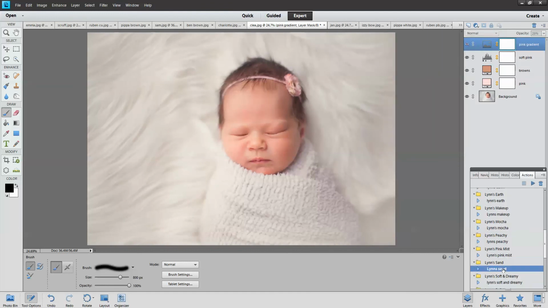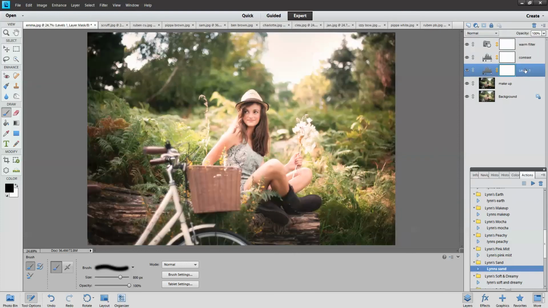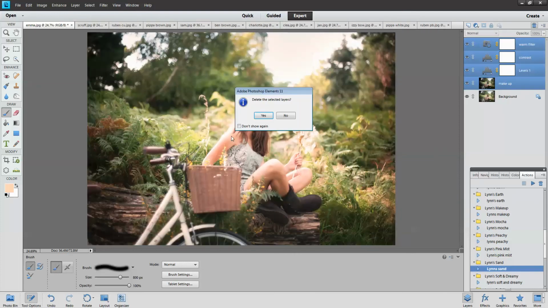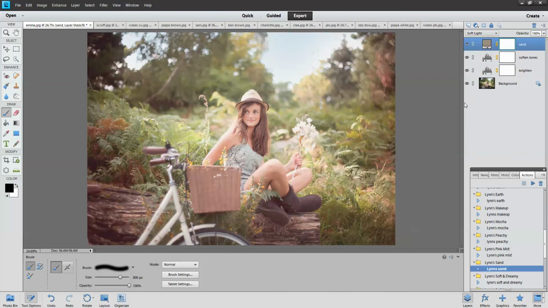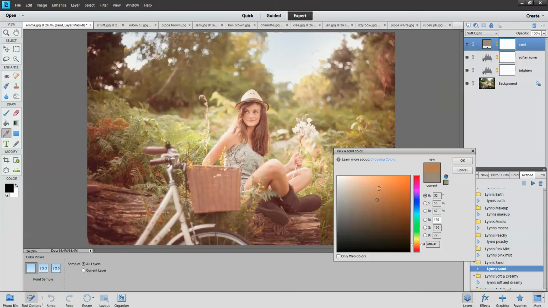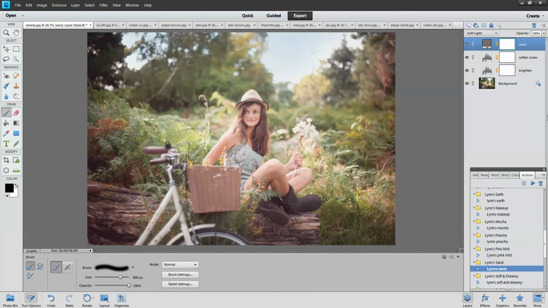So next we're going to go into sand. I'm going to go back to this picture here and take off this previous action, and I'm going to run sand. And sand is quite a muted action. It brightens, softens the tones, and then adds a color layer on top, which can be changed if you want. I just have a kind of a dusty color there, but you can change that if you like.